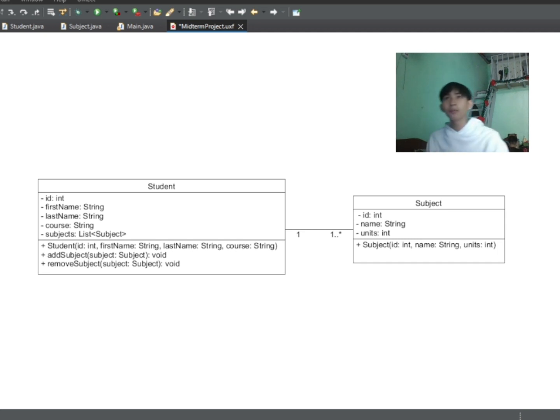So, dito sa program natin is pwede ka makapag-create ng student, makapag-create ng subject, and ma-enroll yung student sa subject, and then ma-remove yung student sa subject. And then pwede rin ma-display yung student details, ma-display yung all student details, and then pwede rin makita yung enrolled sa isang subject na isang student.